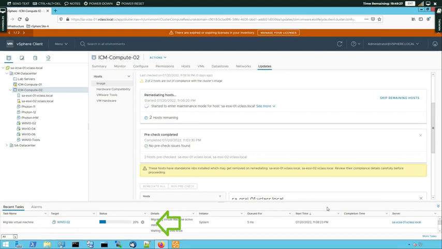the pre-check. Now you see that virtual machines get migrated, so VM Win1002 is migrated. So the ESXi host where this virtual machine is currently running is obviously the first ESXi host to be updated. That's why the virtual machine has to be moved to the other ESXi host.